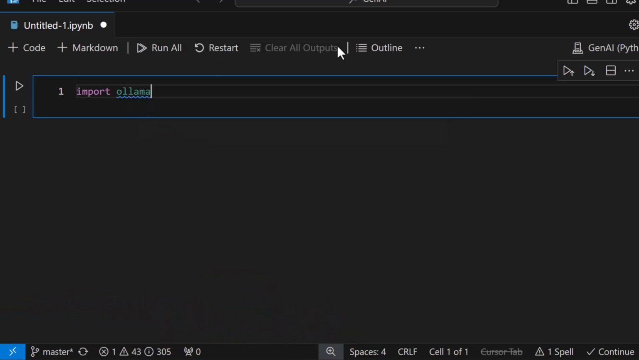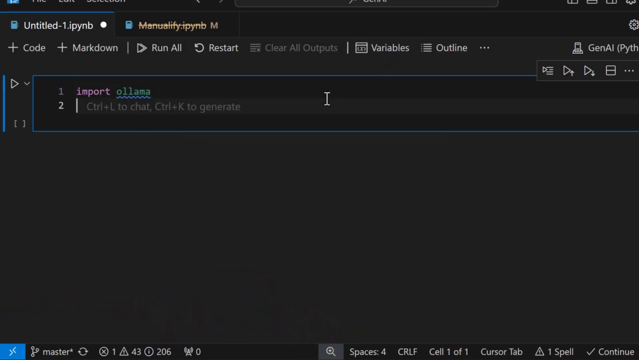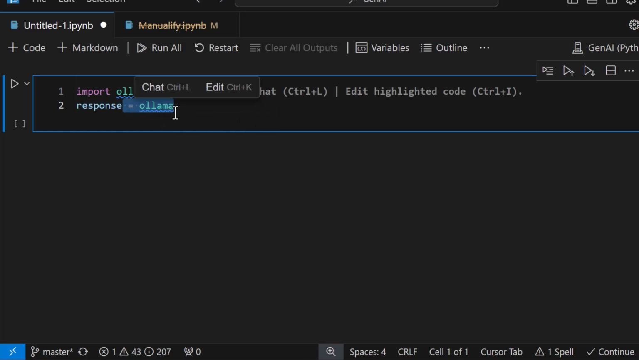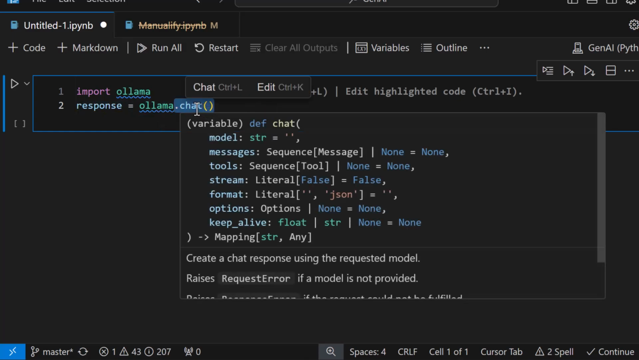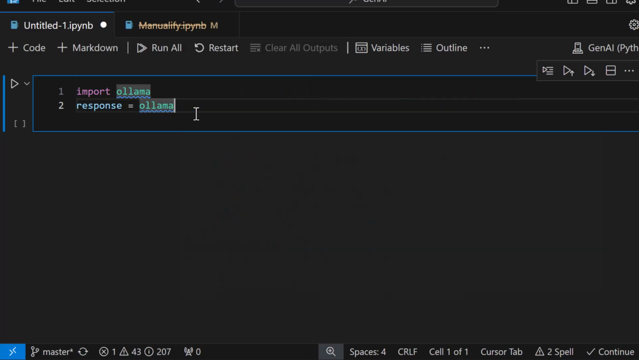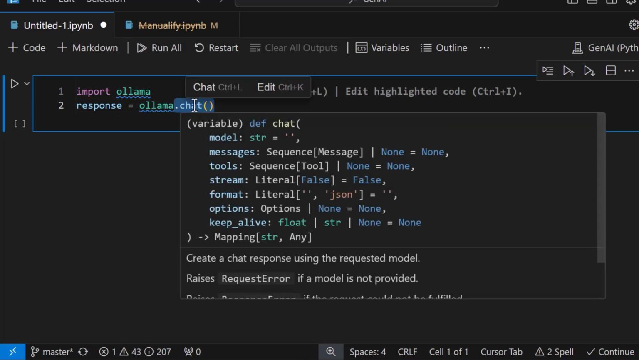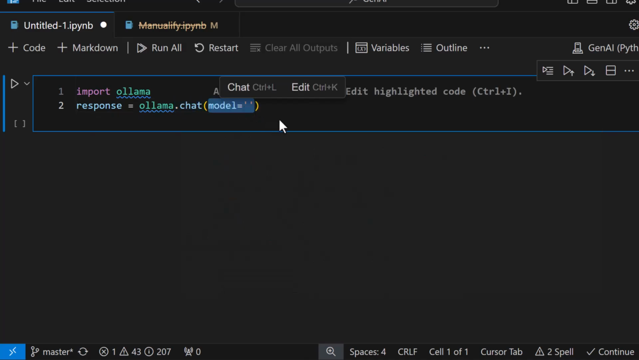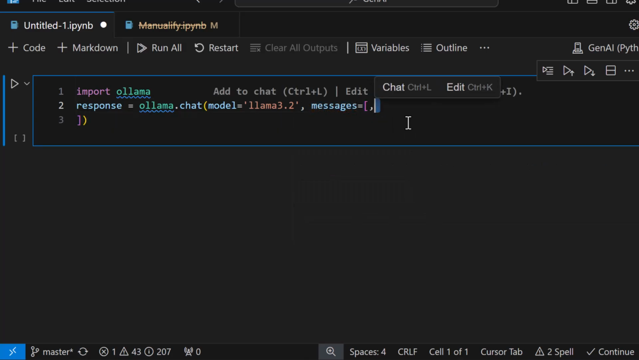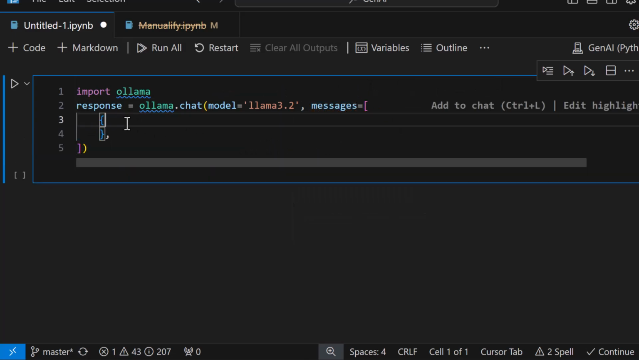Say import ollama, and next, say response equals ollama.chat. Now, chat is a method or function available in the Ollama library. Please take a minute to understand the different parameters available for this chat function. As you can see, there's model, messages, tools, and we'll cover everything in a later section. But for now, let's start with the model. Here I want to access the model llama3.2.